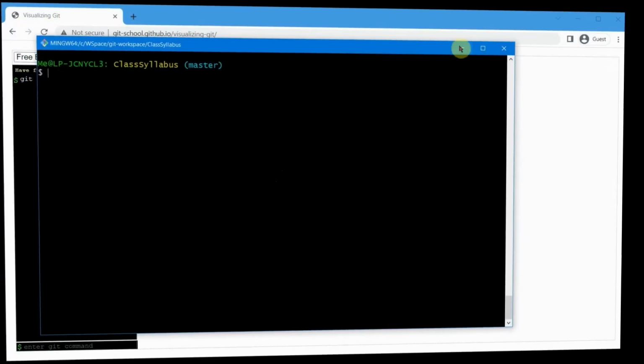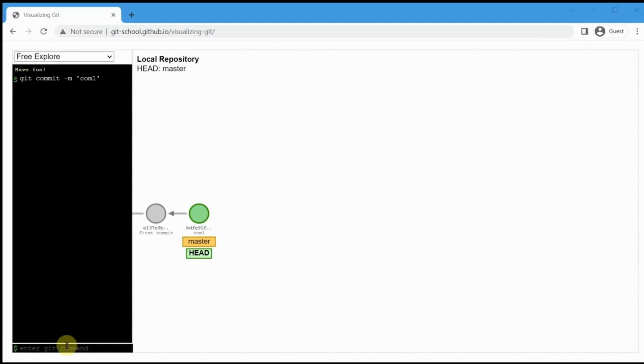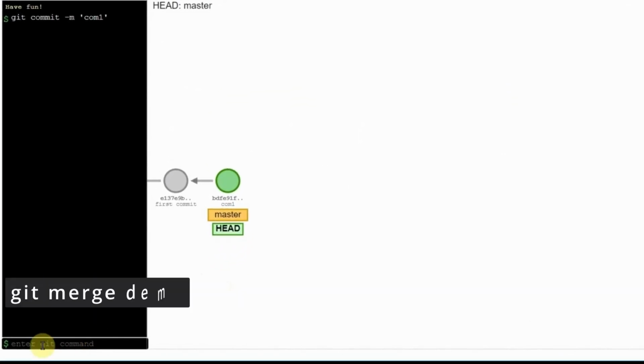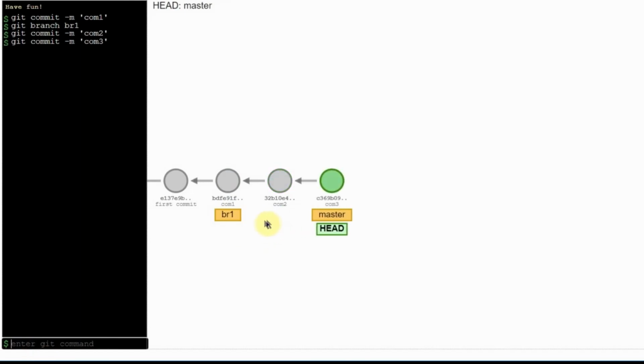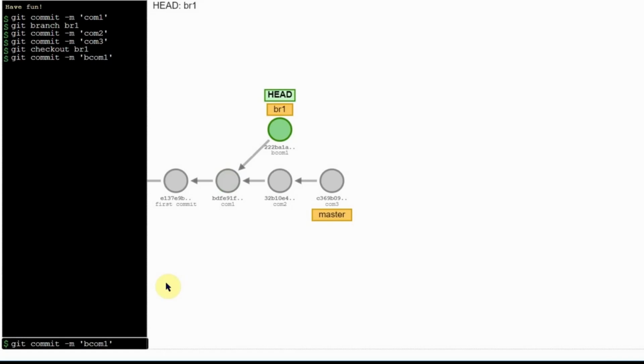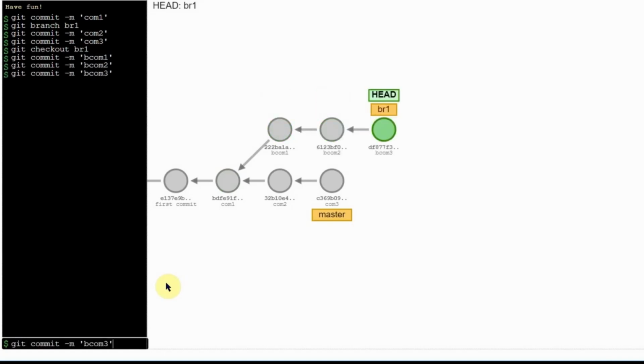Let us look into an example in this visualizing tool. Let me put a git branch here, git branch br1. Now we have a master and we have our branch. Let's put some more commits on top of the master. Now we check out br1 and our head points to br1, and we can add branch commit 1, branch commit 2, and some more, 3 and 4.